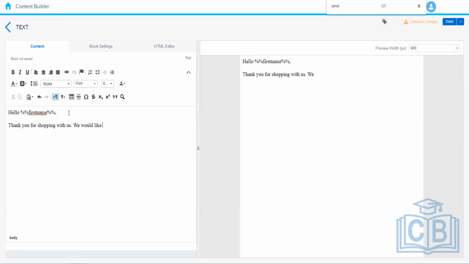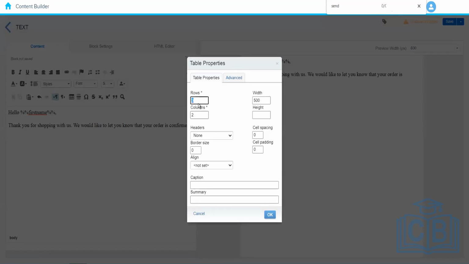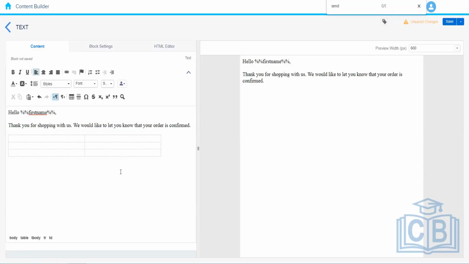We would like to let you know that your order is confirmed. Something like that. And then maybe it will have a table. Maybe we can design a table inside this. So we can select the number of rows, columns, and these kinds of things. And let's say click on OK.